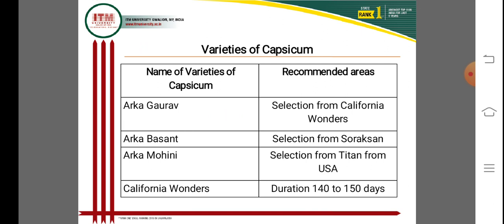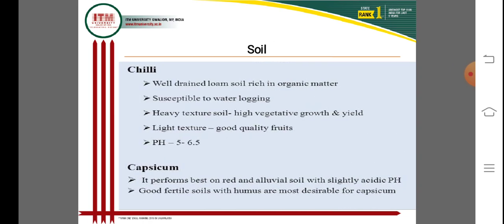California Wonder: the duration of the crop is 140 to 150 days. Not after the sowing, this is the whole cultivation duration, 140 days to 150 days. And soil.